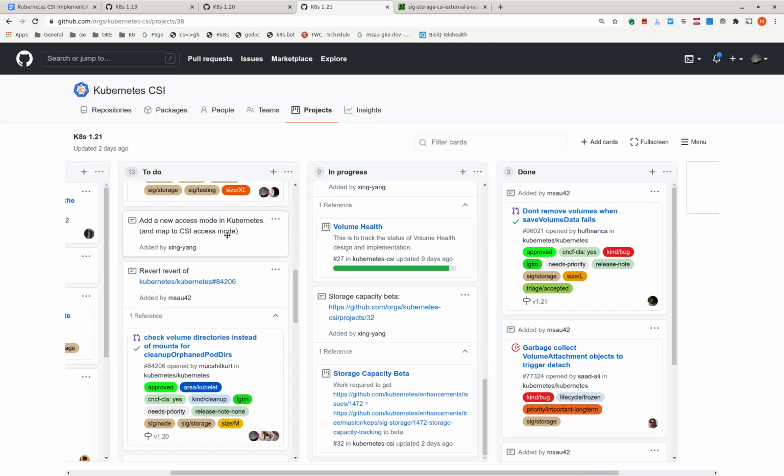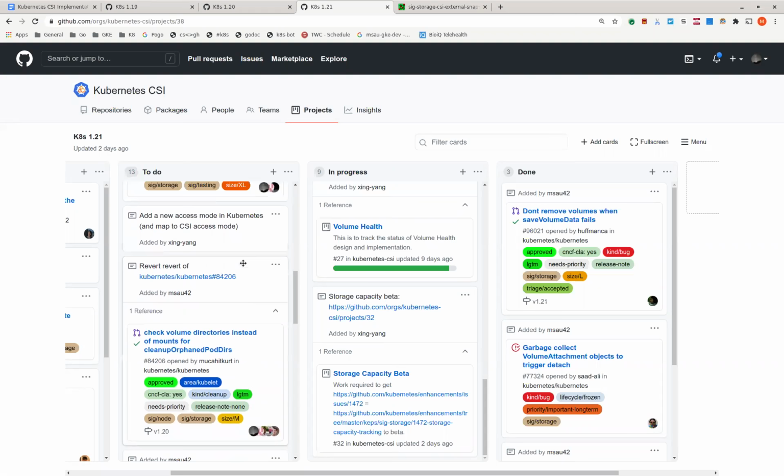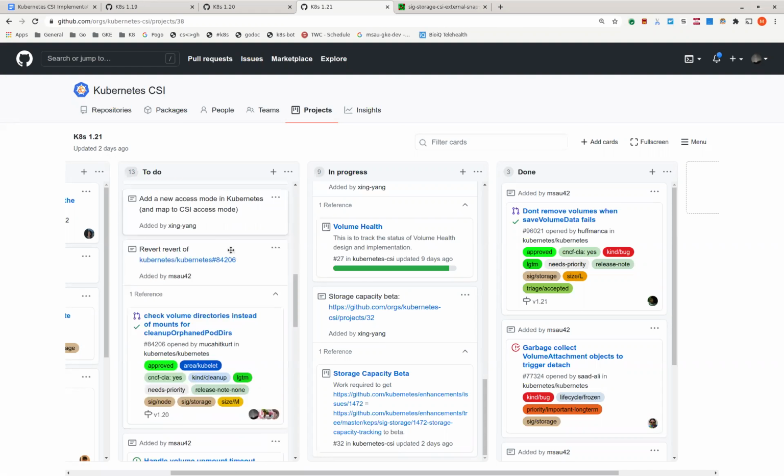Adding a new access mode in Kubernetes. This is something that Chris from my team is investigating, and he's going to be working on a design for this quarter. This is to distinguish between multiple nodes and multiple pods on one node? Yeah, this is to be able to distinguish a single node single writer from a single node multi-writer.